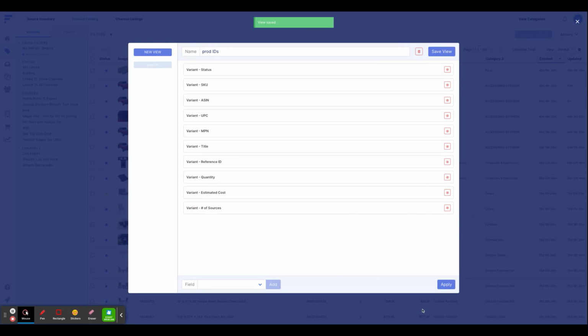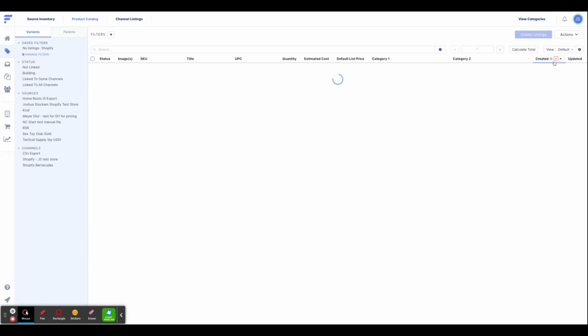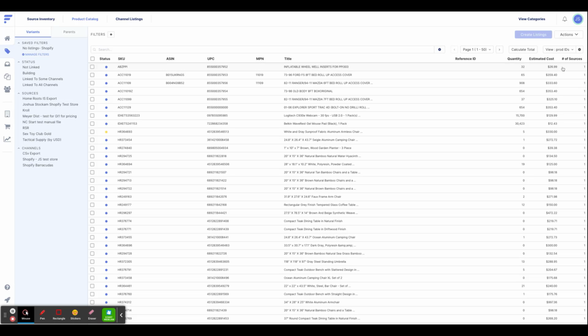Save that view. Then we can apply. I notice only the fields that I just dictated are showing up here and in the order that I set. If I want to toggle back and forth, let's say I've got 5 custom views, I can do that. Here we start in our default. And then I can navigate back to the view I just created.